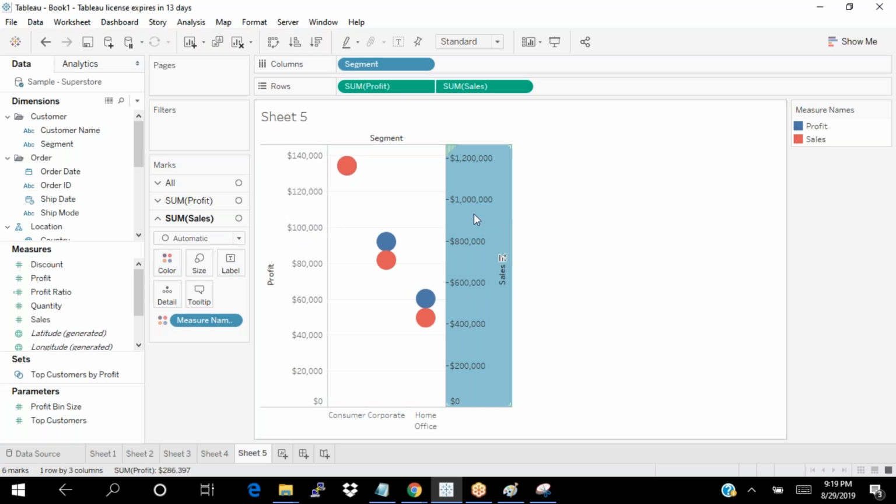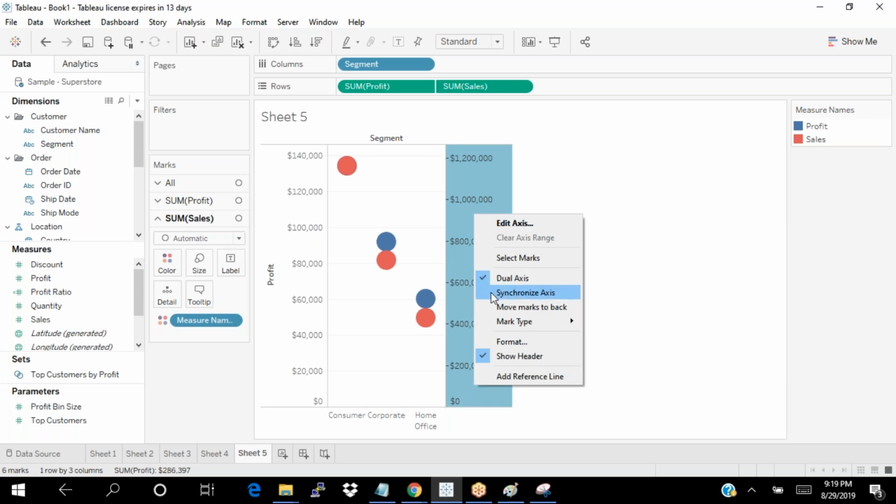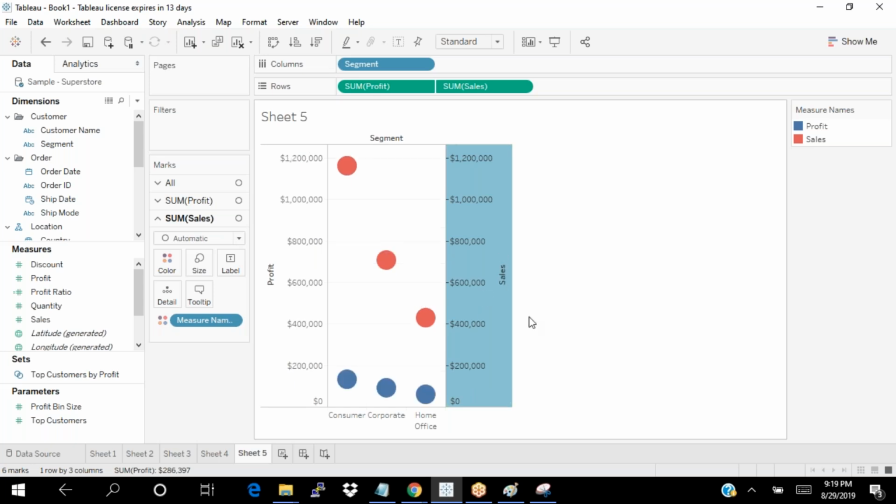How to synchronize? Select, right click, and you have an option called Synchronize Axis. Just click on Synchronize Axis. Automatically you can see the range. The other side also started with 2 lakhs, because this side cannot go with 20,000. If it went with 20,000, we couldn't see something like 12 lakhs, because it's a very high number, right? So that is the reason this 2 lakhs was displayed as the basic start axis range. Now both the axes are synchronized, they are the same.